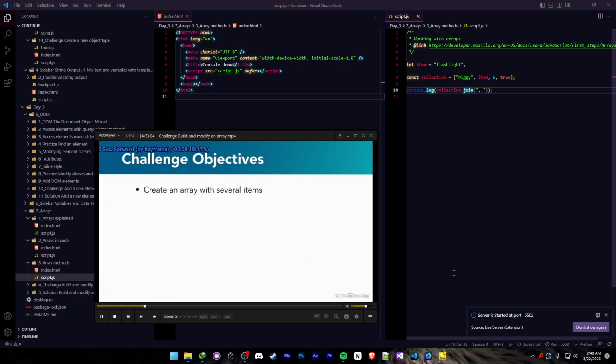Wherever you are, and just add some different items. Use different methods, sort the items alphabetically to find a specific item.